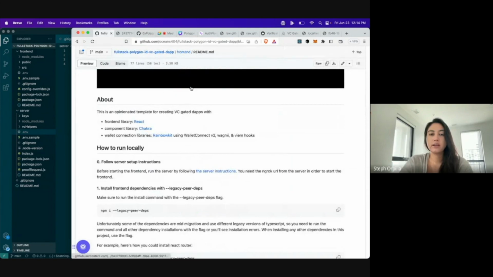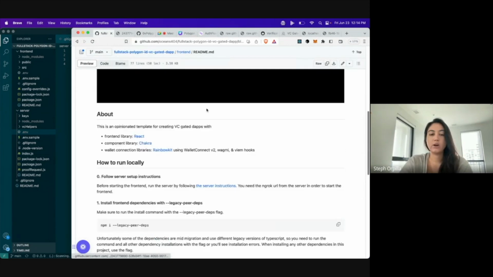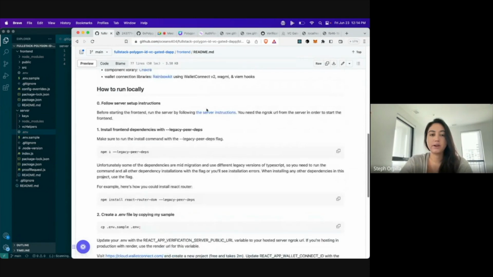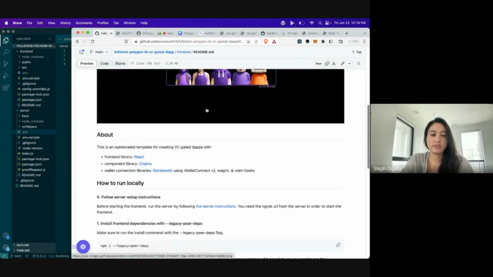So I created this template. I'm just calling it a full stack Polygon ID gated dApp template. The purpose of this is to give you all of the starter code you need to have a full stack gated dApp. And then it also even goes into the dApp part. But if you already have the server, then you're good to go to start with the dApp.